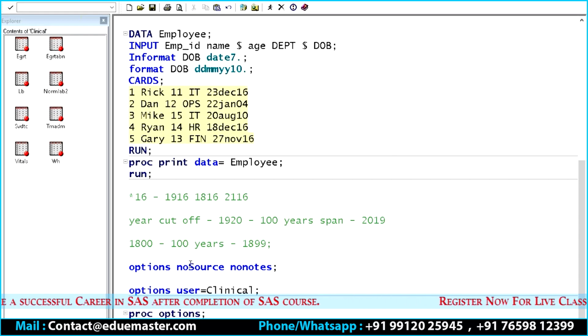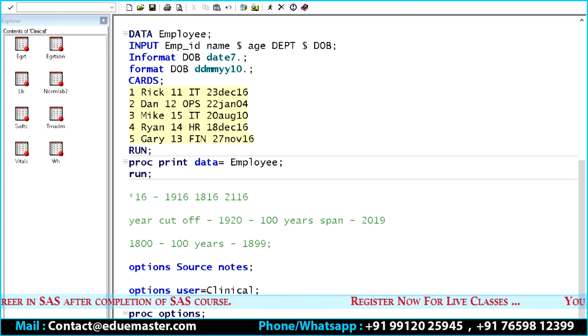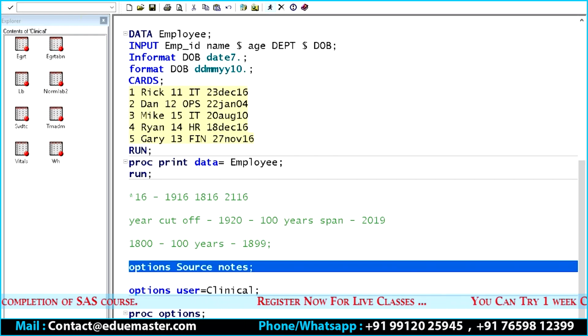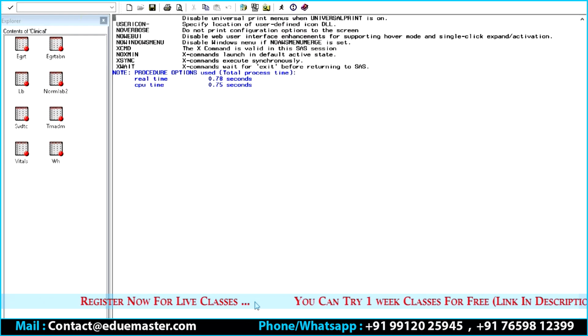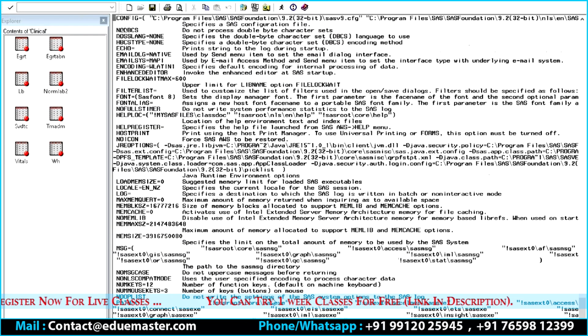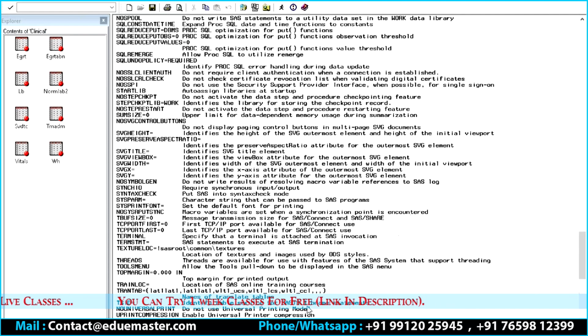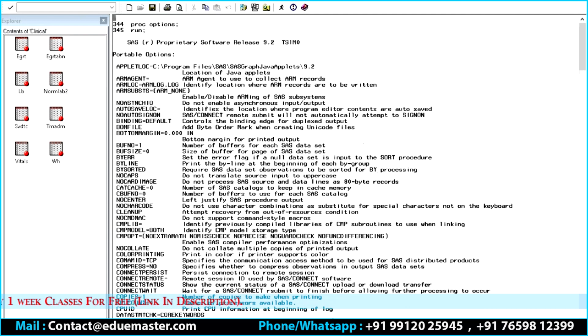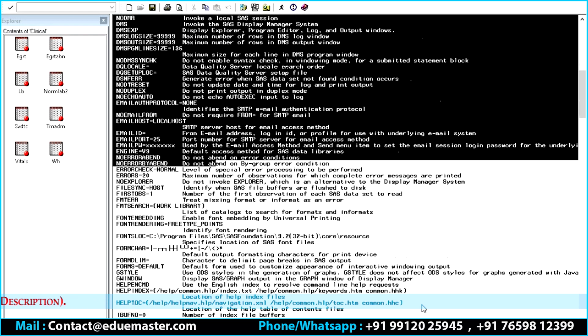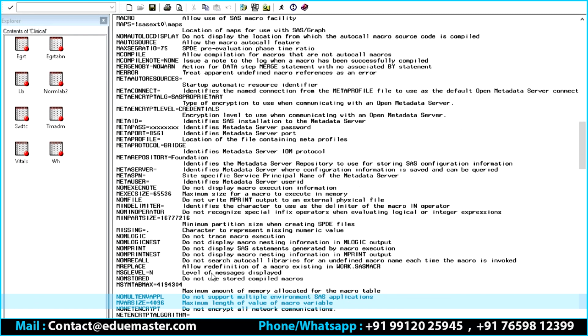If you want to deactivate this option, just write no option source and notes. Now check the log. See, these all are the different system options. We don't use all of them frequently, but these all are the different system options. Whatever options we have discussed here, you'll have them here. See, no number: do not print the page number on the SAS output.